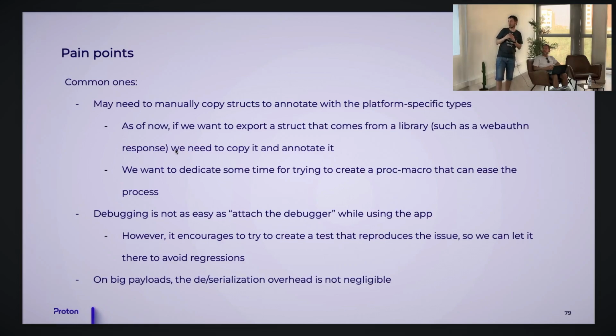Also, as we mentioned before, on big payloads, the serialization and deserialization is not negligible. So if you send, let's say, 10,000 passwords to score, it's going to take some time just serializing and deserializing on the other side. Even if the calculation is fast, all the message passing can be a really big overhead.